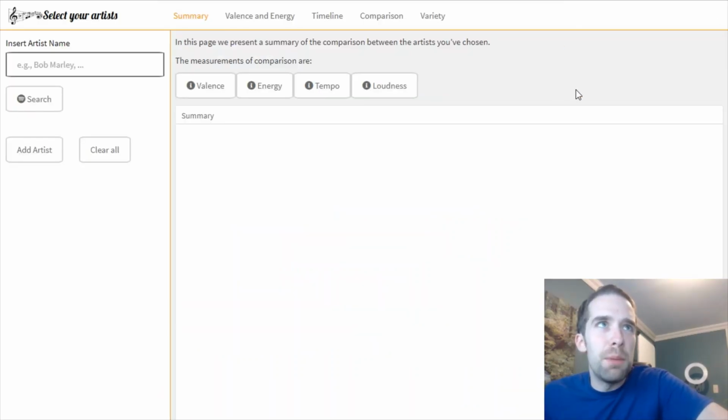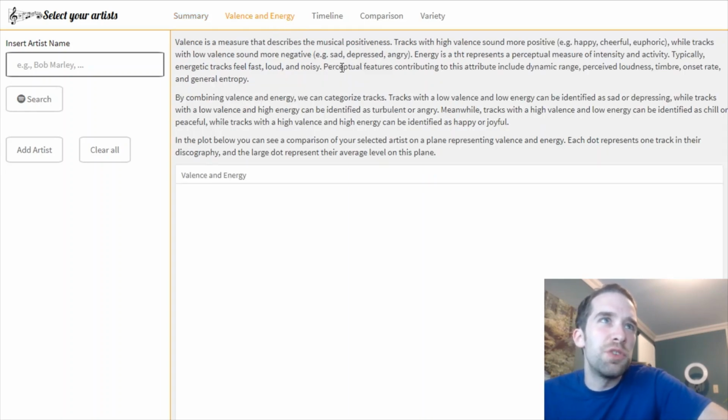Moving on to app number 4, this next one is called Datify. And this one is all about music. So specifically, the kind of information they're looking at here is what's called valence and energy. Now, valence is a measure that describes the musical positiveness. Tracks with high valence sound more positive, while tracks with low valence sound more negative.